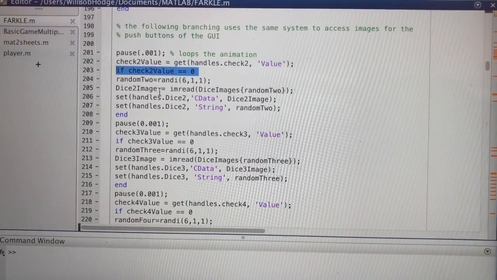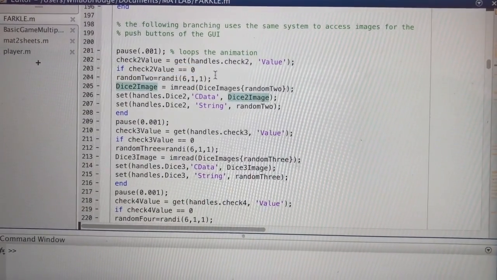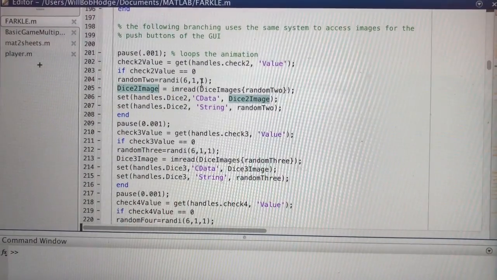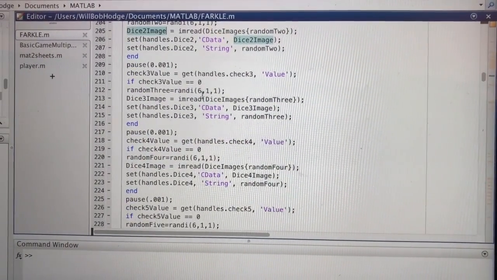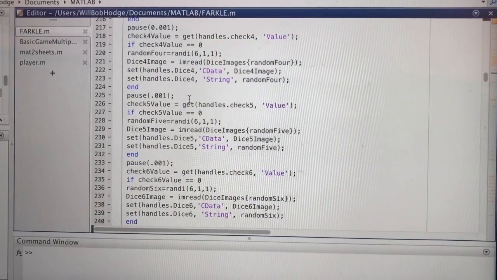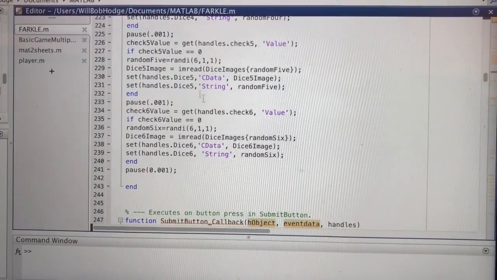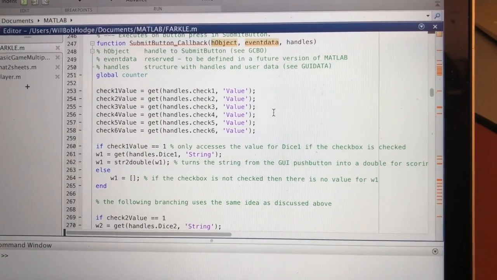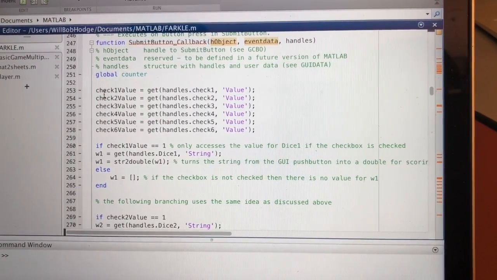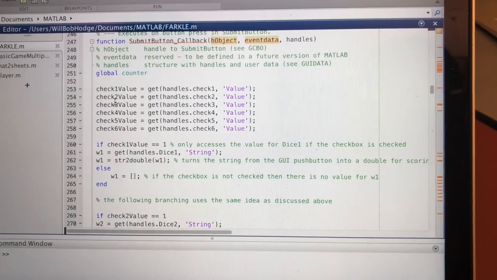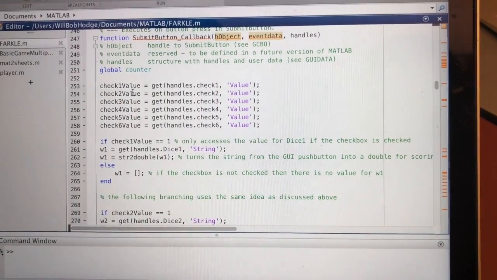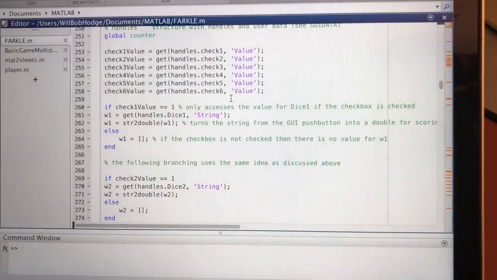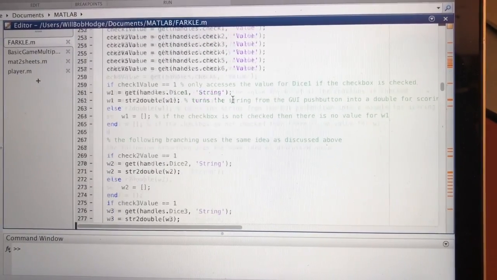When the checkbox is checked, it will not roll that window. And we have the if case for each of the dice. So whatever dice you select with the checkbox, it will not roll when you click roll. This is the beginning of the function submit button. First, we check and get the values for each checkbox because we're going to later use them in the branching.